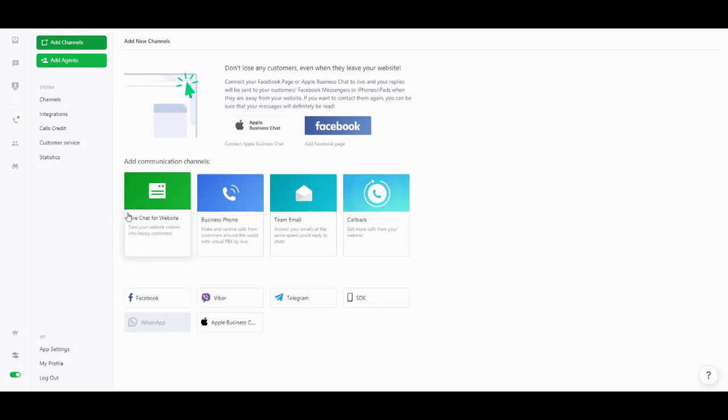And here you can see the different types of channels you can set up. So we have live chat for the website. We have a business phone we can set up, which you would buy a number and you pay per minute with that. And then we have team info, email. So it's a unified inbox that everyone can have access to, and really just streamlines the whole email process. And you have a callback request button that we can add, so people can request to have you call them while they're on the website.